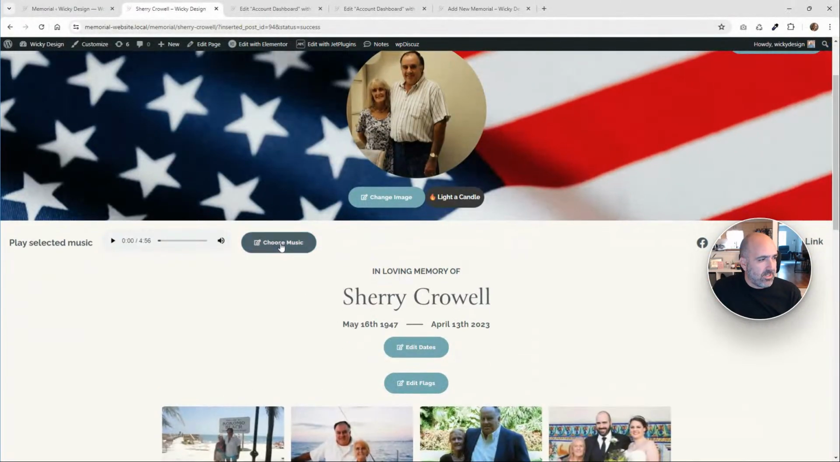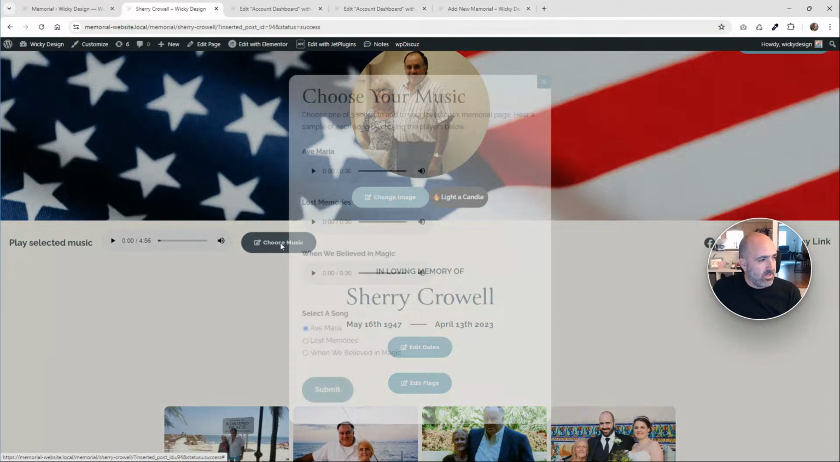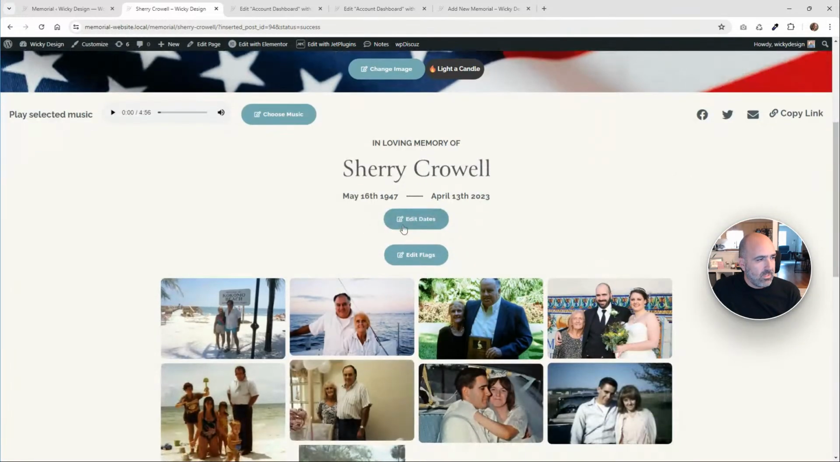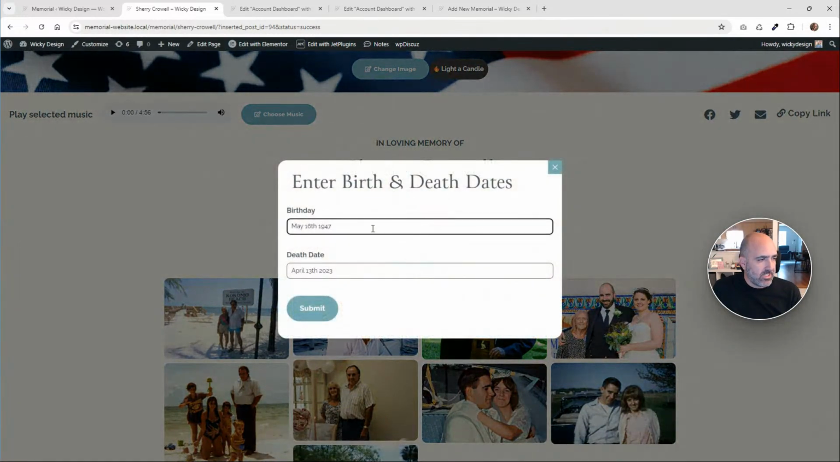And then right down here, everything is basically now the same. So now you can click choose music, and I have it where there's 3 different songs you can choose from. So if the user wants to have one of these songs, you would just hit submit, and then it updates right here. And then very similar down here, you can change the dates. So if I wanted to change it to 1946, go ahead, hit submit. It just takes a minute, and then it will update on the front end and on the back end.